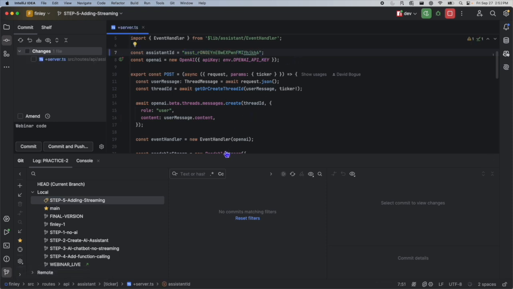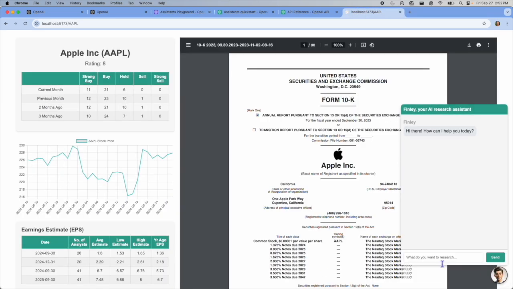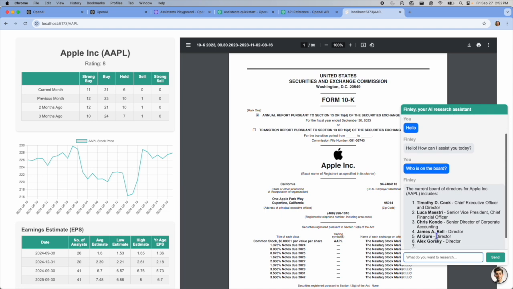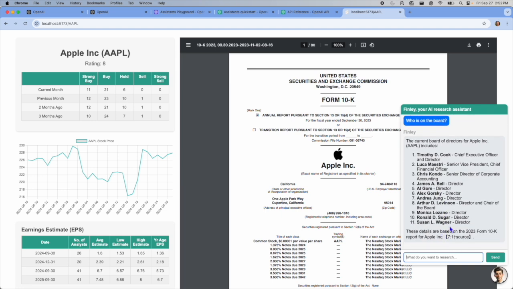I'm just going to show you the difference from a user perspective of the streaming API. Let's just say hello. You can see how it didn't wait for the whole response. It returned as it was generating. Let's ask who is on the board. And now you can see it's returning the data as it's generating it instead of waiting for a full response. Probably another video to walk through the code for that. But in a nutshell, it's using server sent events to send these updates as it's generating the response.